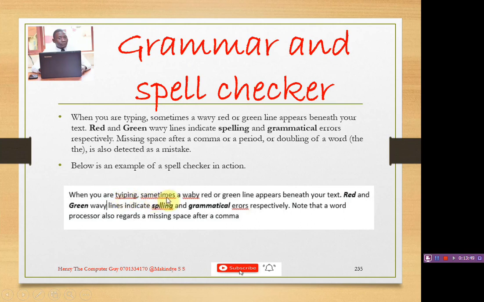Then sometimes it is also not this one. Then the wave is not this one. The spelling is not this one. And error is not this one. That's why they are highlighted with a wavy red. That means that it is indicating that the spellings you're having are wrong.